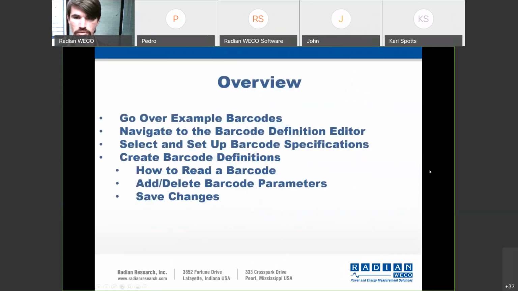Quick overview of what we're going to be doing today. We're going to start off by going over some example barcodes that we will later set up barcode definitions for. We're then going to switch over to the WATNet software and navigate to the barcode definition editor. And then we're going to select and set some barcode specifications before we jump in and create some barcode definitions.